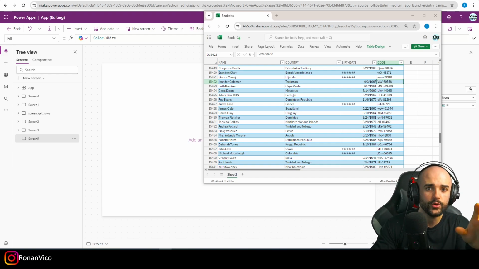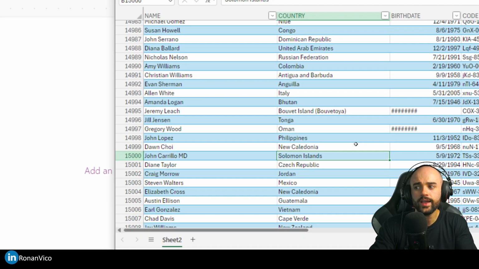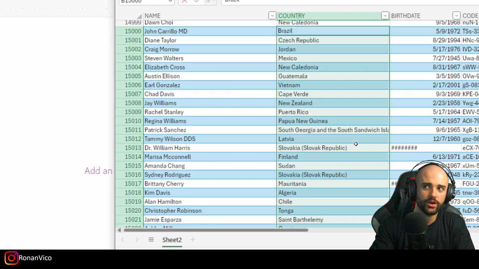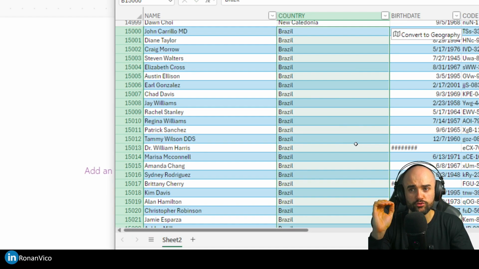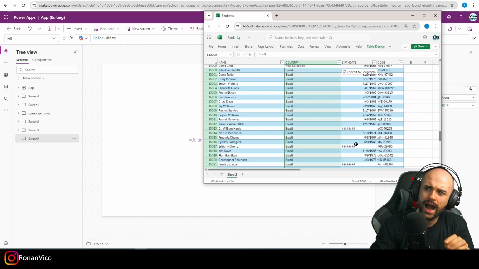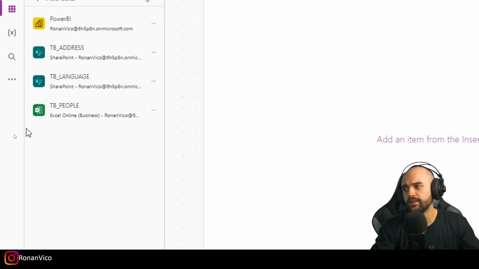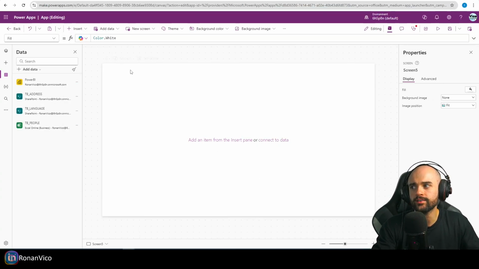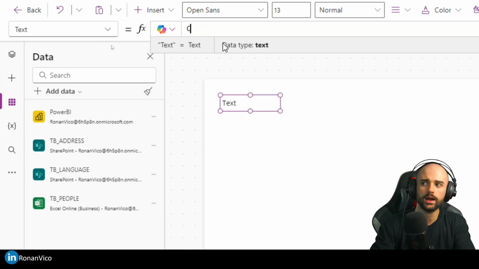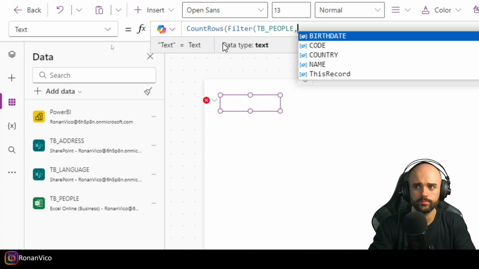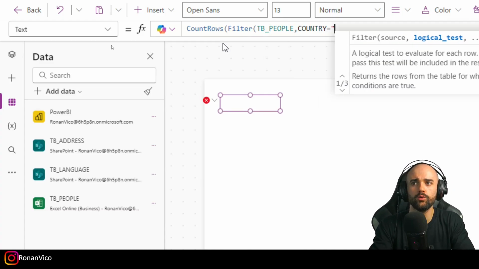But why are we doing that? Just to make it clearer for you. Let's say that from row 50,000 to the end, all of them are from Brazil, okay? If I try to count the rows from this table to analyze how many people are from Brazil, on my Power App, with the table connected here, I will insert a text label and write a formula with CountRows and Filter, TB People where the country equals Brazil.